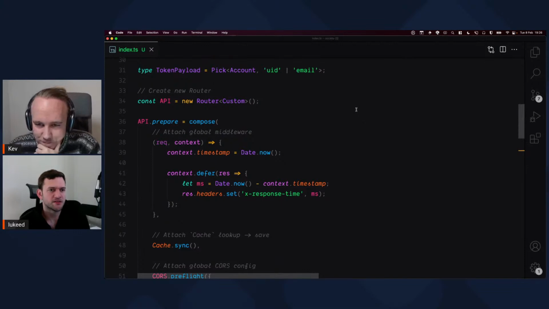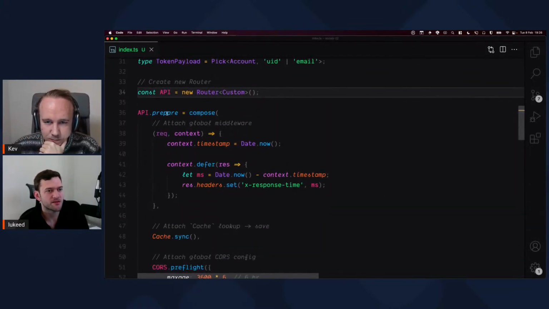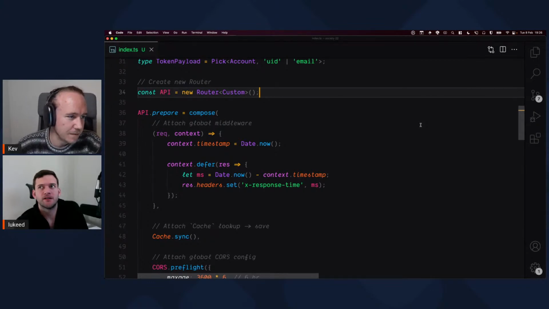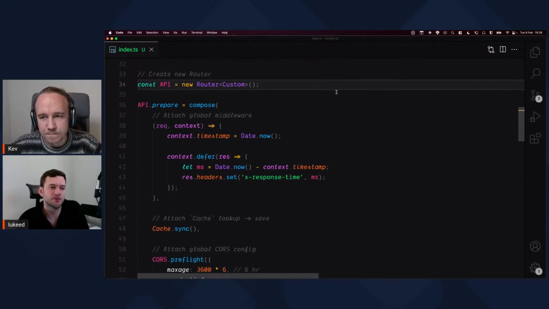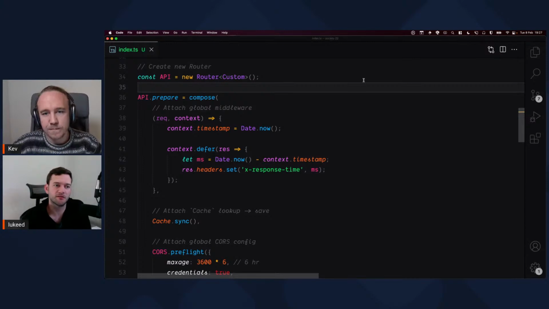So we have the new router defining our API constant. This prepare step is something that runs at the beginning of every request. So this would be something like the handle hook in SvelteKit, kind of. Or, in an Express world, you call express and then .use, and that .use is always the first thing that runs. And you put your logger there, you put whatever.